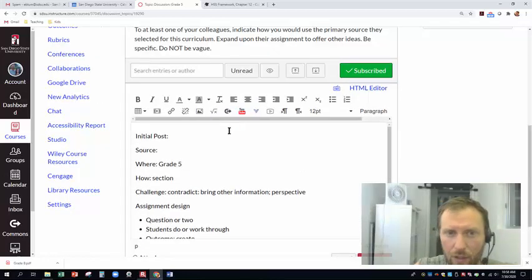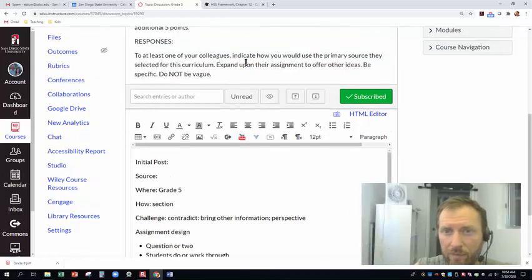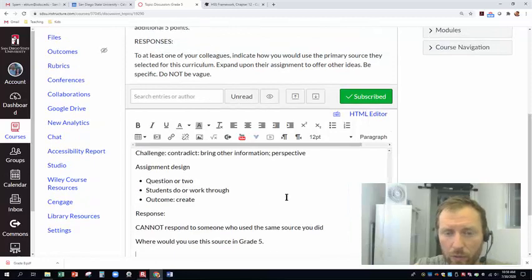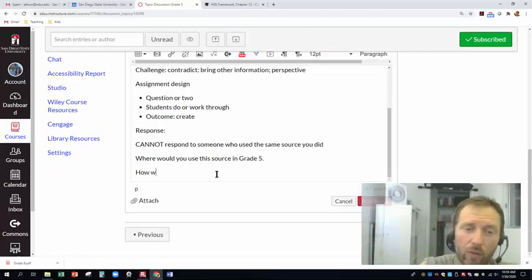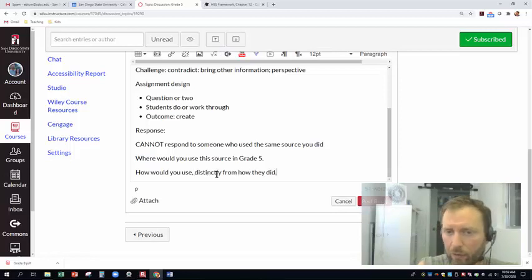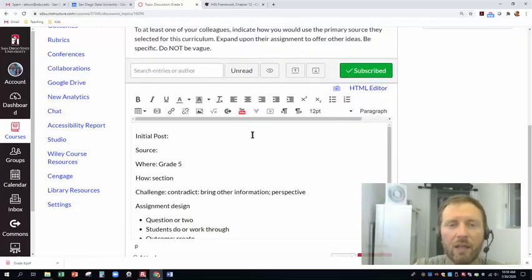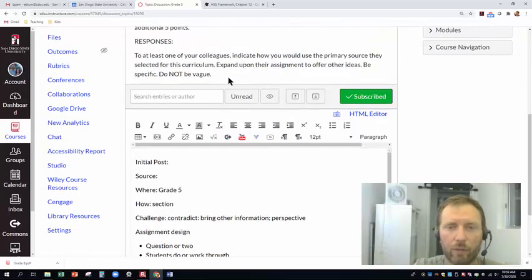Then you want how you would use it, okay? How would you use it distinctly from how they did? So you want to offer something else, like, oh, you could also use it for this, this, and this. You're not criticizing your colleague, you're offering them more.